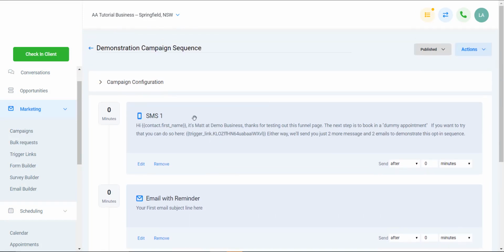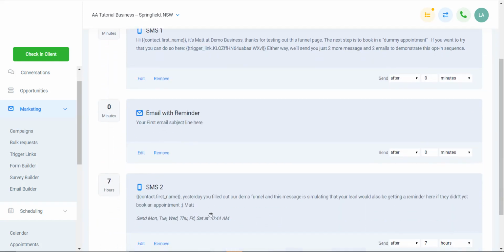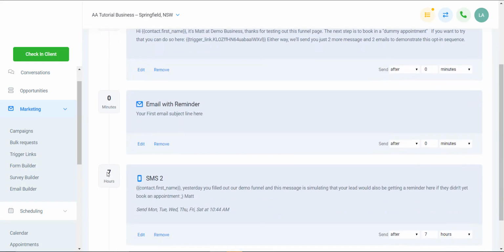Okay, so let's have a look. You can see how this sequence builds out. In this example, they get an SMS and they get an email straight away, and then 7 hours later, it sends this SMS at 10:44 in the morning. And basically what this is saying is that as long as this person opts in before 3:44 in the morning, it will send this message the next day.